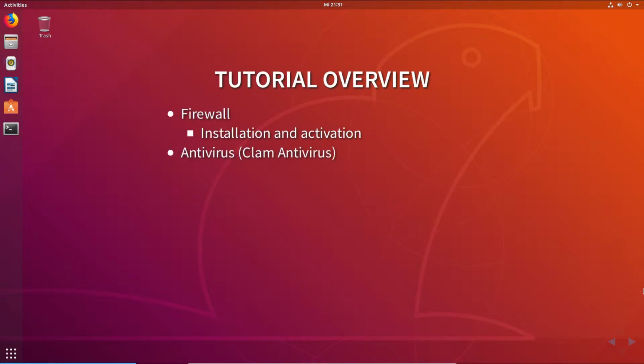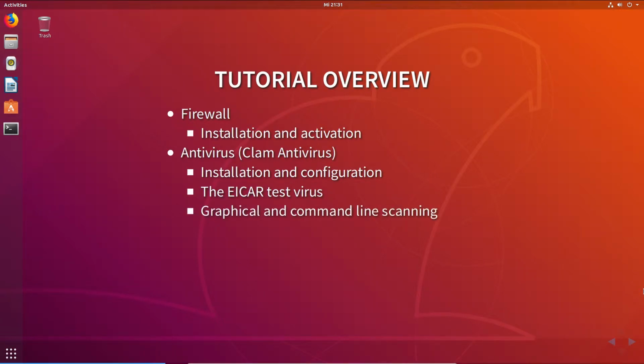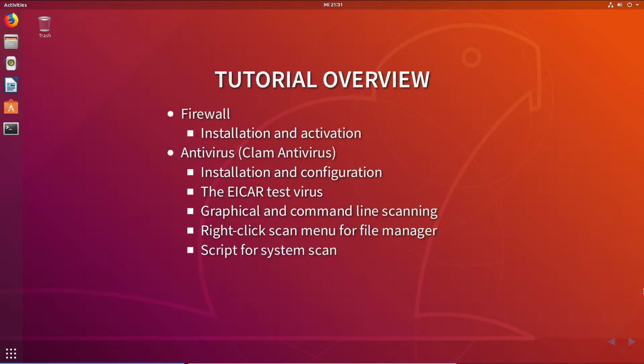As an antivirus we will install ClamAV, Clam Antivirus. Then we will download a test virus so that I can show you what the antivirus does and what it does not do. I will show you the graphical and the command line scanner. I will show you how to get a right-click scan menu for the file manager. And finally, how to create a little script for a complete system scan.